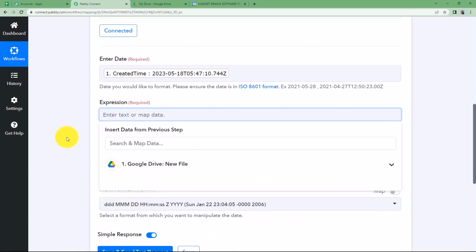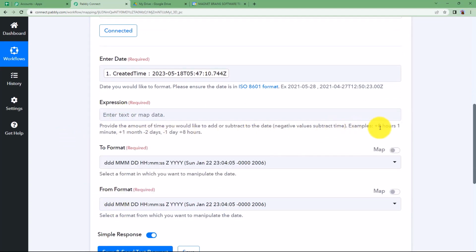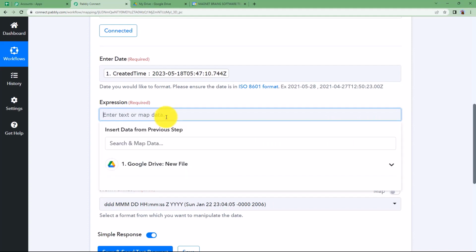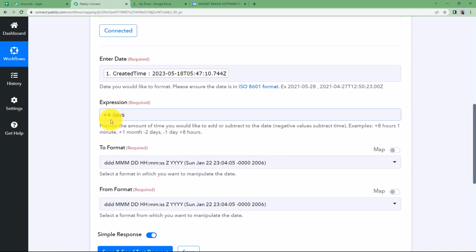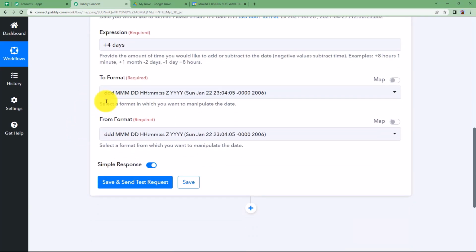Now what is the expression? You can read it down here. You want to add hours, month or days. So you want to give 4 days to it. Like you will write plus 4 days, which means that this date will be added 4 more days, and that will be the result of the final date. That is going to be the due date for our Google task.